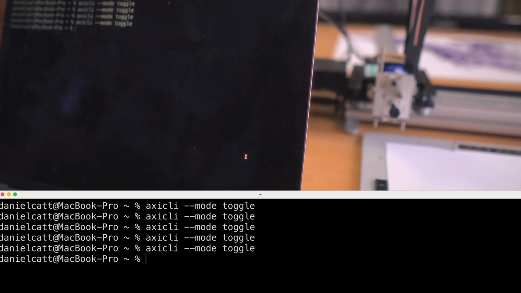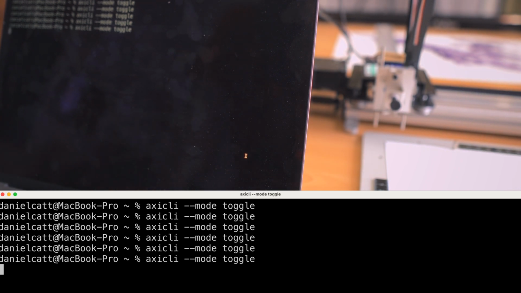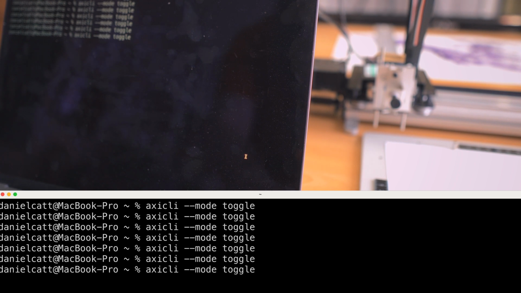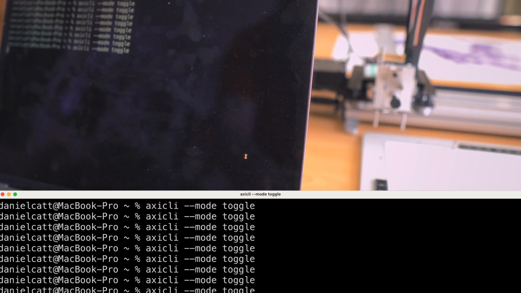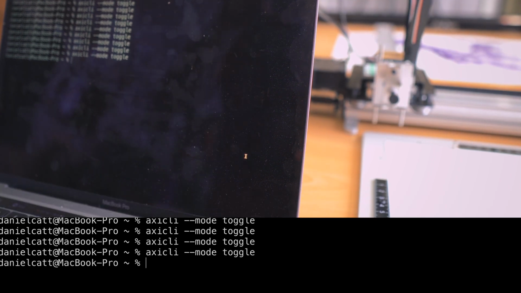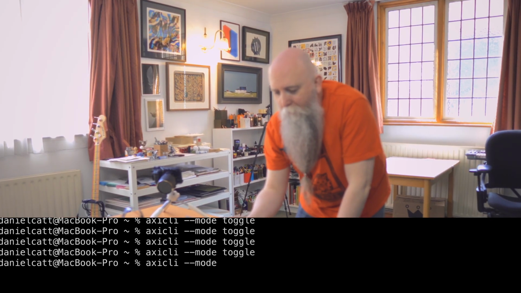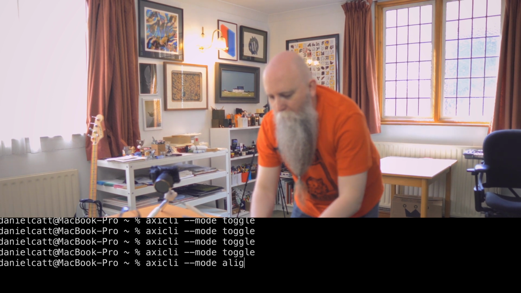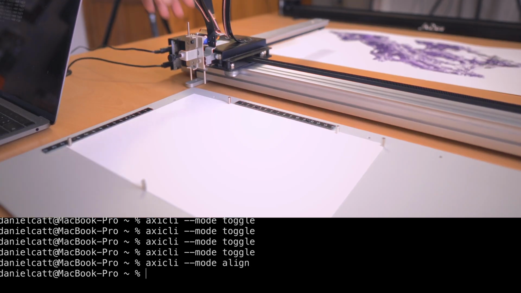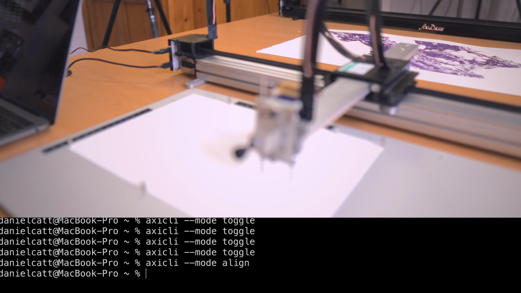Here's the command line tool. We're just going to make this thing toggle up and down. So you can see the commands here, but if I were to go axicli --mode toggle, then it toggles. I can do that again and again, toggling up and down. Nice and easy. Another thing is when the AxiDraw is powered up, you can't actually move this carriage around. So I can't move this. If I type in the command --mode align, then the motors become disengaged and I can move it around wherever I want, nice and simple.